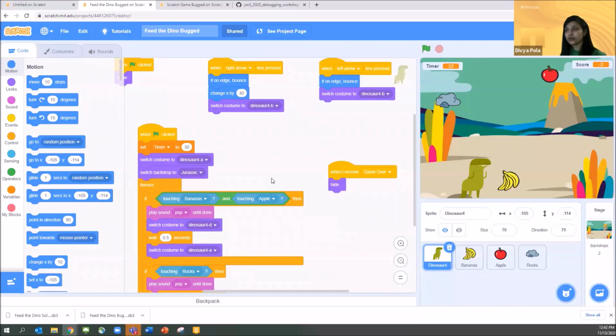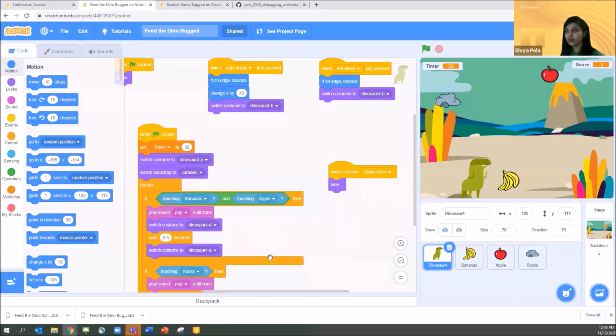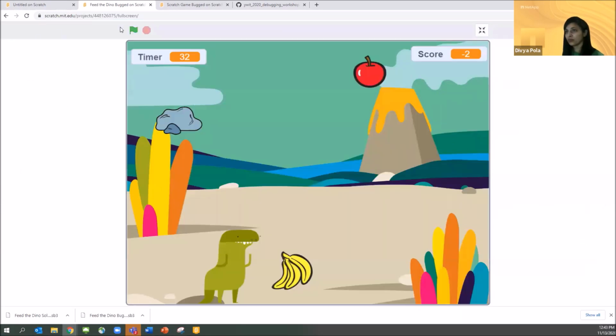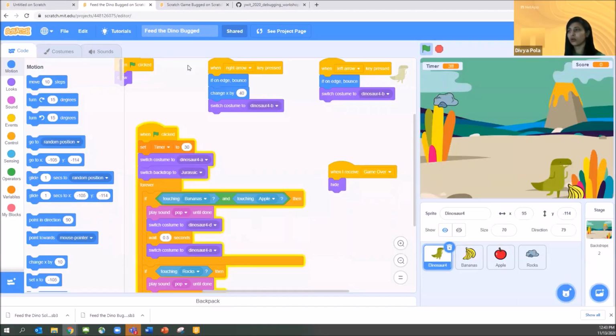Okay, let's start with our first bug. What does the bug say? The dino is supposed to move left on pressing the left arrow key. That is one of our first rules of the game, right? But in our bugged game, the dino is not moving left when I press left. I press the right arrow key, the dino moves right, but I try to press the left arrow key and it is not moving left. So what do you think is going wrong here?